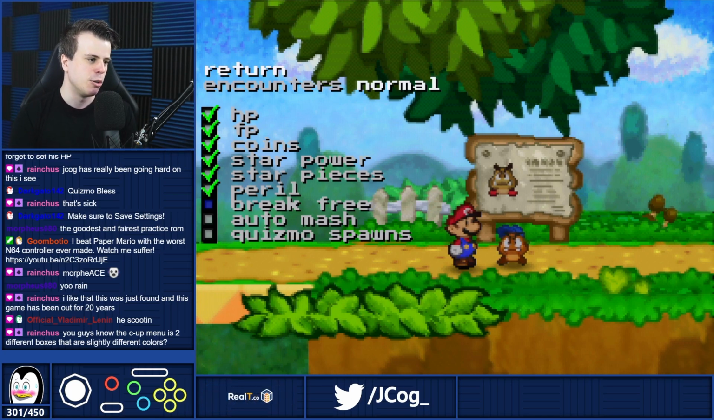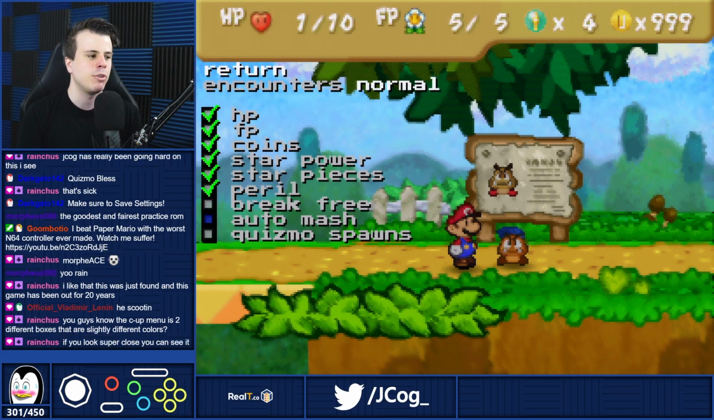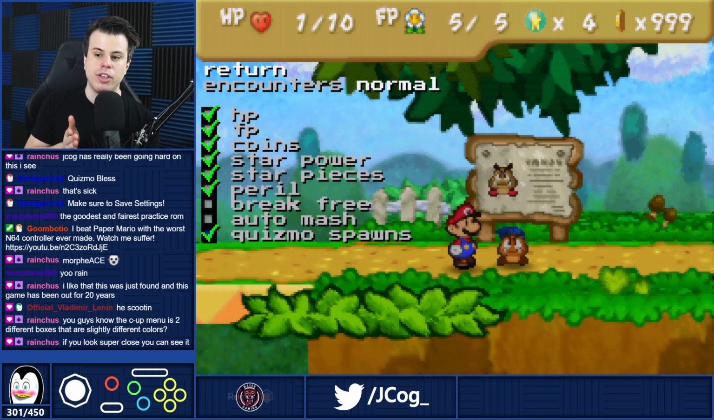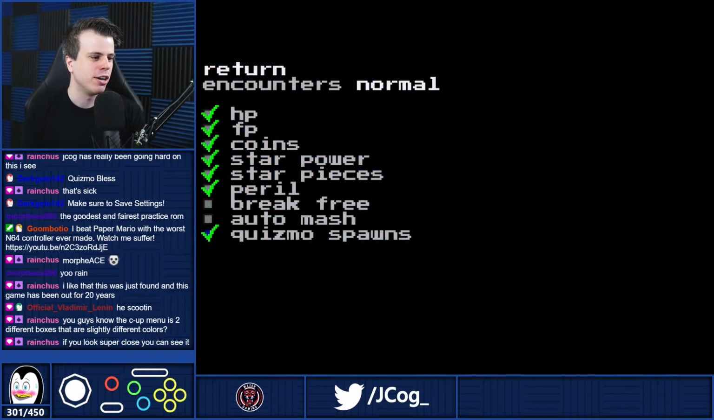Break free makes it so you can move around during cutscenes. Auto mash makes it so that anywhere in battle where you have to mash A to do something, that will automatically be 100%ed. And then Quizmo spawns is another dev built-in one, which makes it so that everywhere Quizmo can spawn, he always will spawn there.